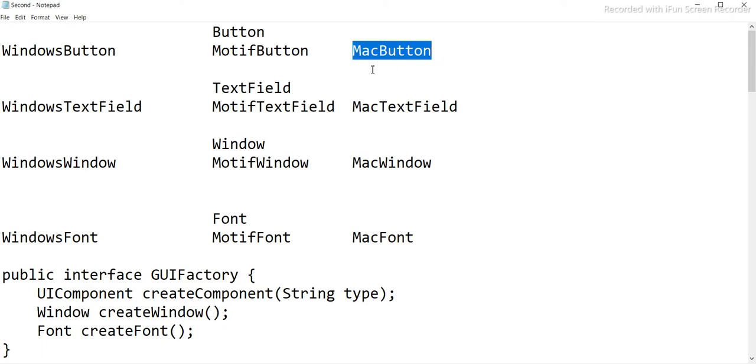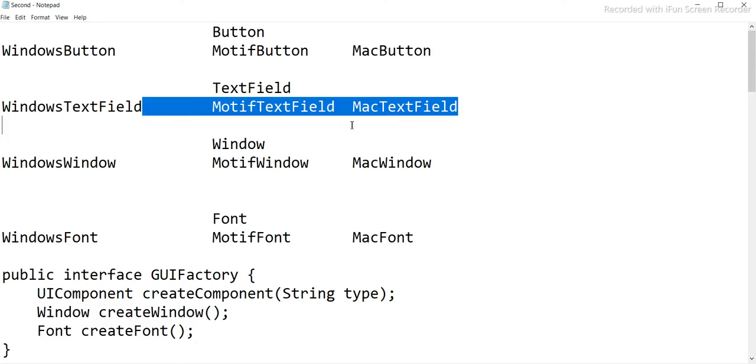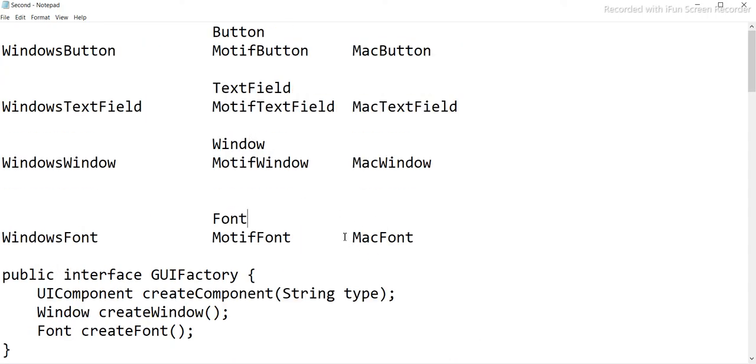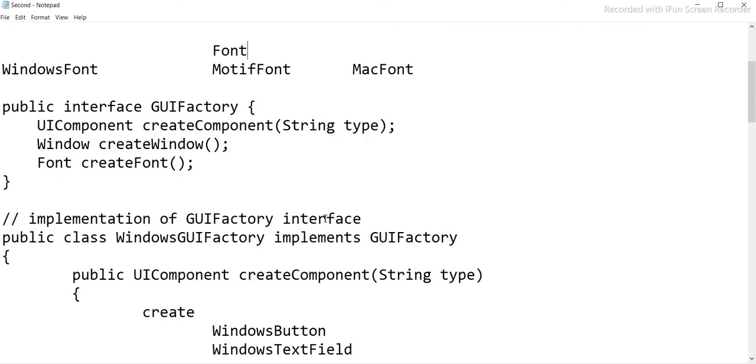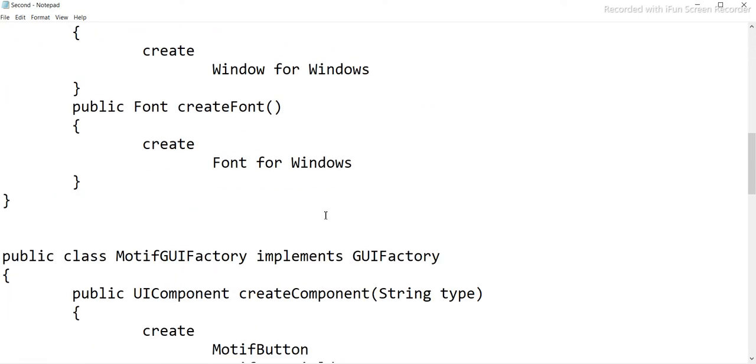So a button can be a Motif button, that means a modified button, or it can be a Mac button. Now window text field, so it can be Mac text field or Windows text field. Now Windows window. Now Windows font, it can be modified font or it can be Mac font. So we want to implement this.